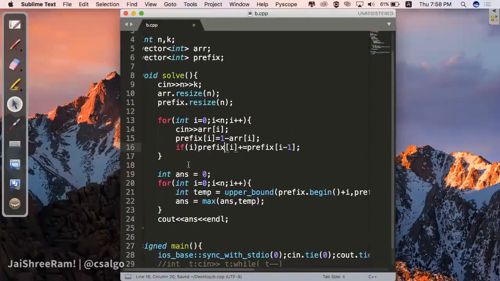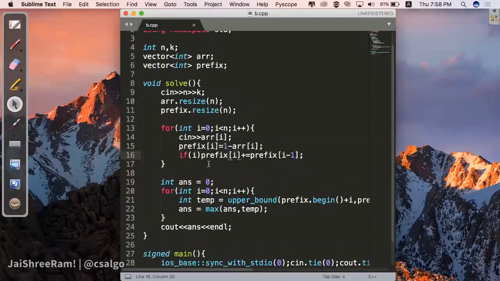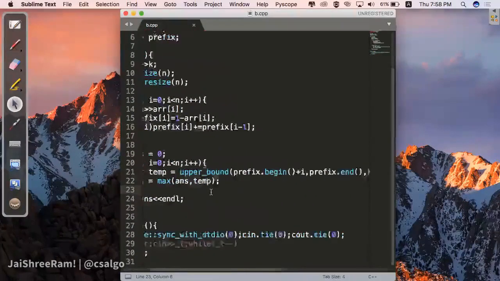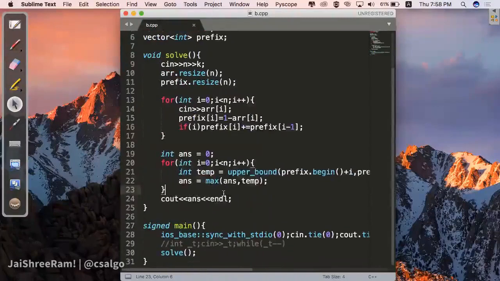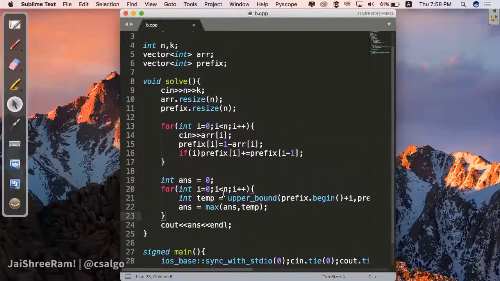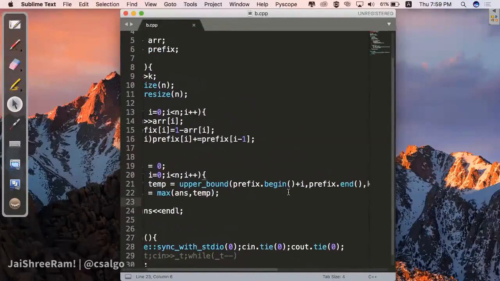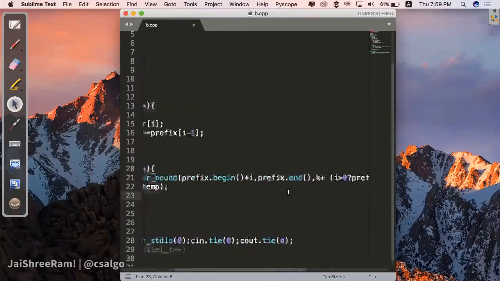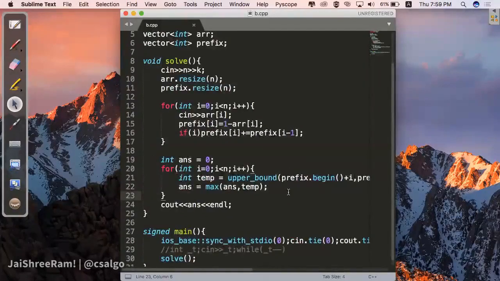Now let me quickly check. Okay, yeah, that's correct. So is this part clear to everyone? How we are doing this part, how we are using this upper bound and things. If this code is clear, can I have a +1 on the chat? Then we can move to the next part.